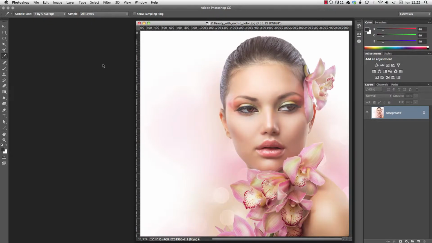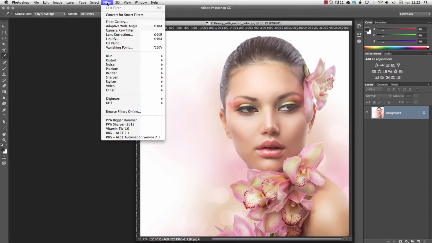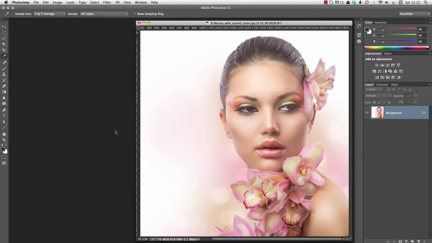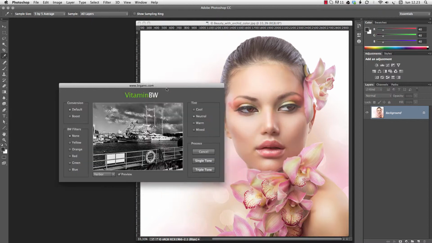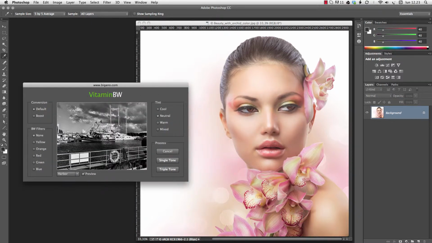This tutorial explains the interface of VitaminBW. Vitamin's interface is simple and easy to use. It is divided in 4 main sections called Conversion, Black and White Filters, Tint, and Process. There is also a checkbox called Preview, and we'll start from that.